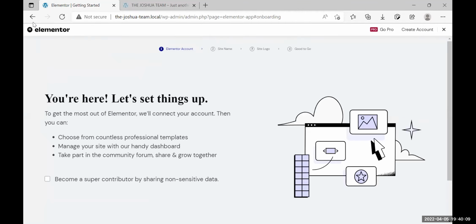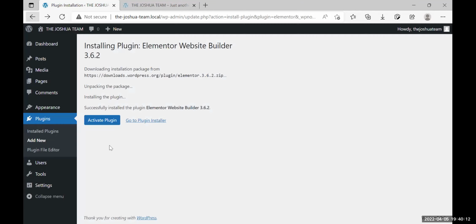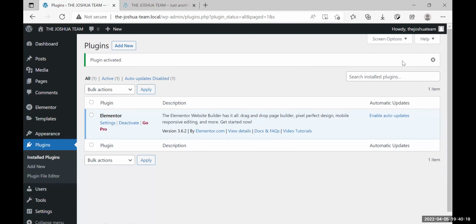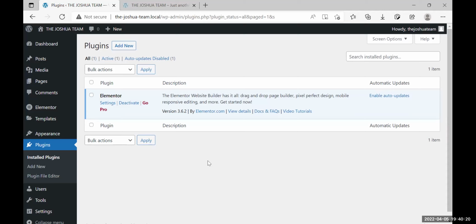So for me, I don't want to create any account. Oh, so that means I must create. Okay, perfect. So I don't need to create an account. Nice, nice. This is nice.